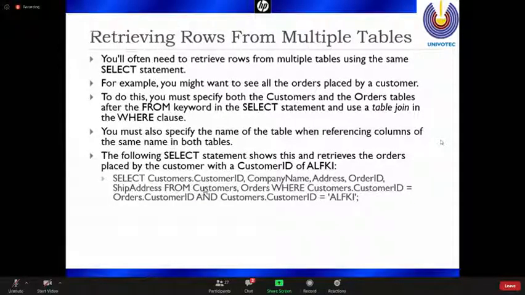In the from clause we use the two tables. Select customer dot customer ID, this customer ID from the customer table, company name, address, order ID, ship address from customers, comma orders, where customer dot customer ID equals order dot customer ID. This is the common attribute, the relationship. What you need, then we use the where clause and customer dot customer ID. For a particular customer, how many orders are there? Order IDs. We want to find the orders. What are the orders?